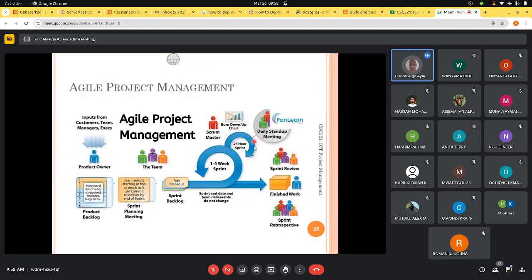So again, in the 24-hour sprint, you have daily stand-up meetings. Basically, for each sprint, you must have a meeting where all of you meet and all of you decide on what you want to do, what you have done, and what you intend to do. Now, you can see this is an iterative process, but it has to be between a certain start date and a certain end date. And that's why we are saying the sprint end date and team deliverable do not change. Because you already planned for it in the sprint planning meeting.